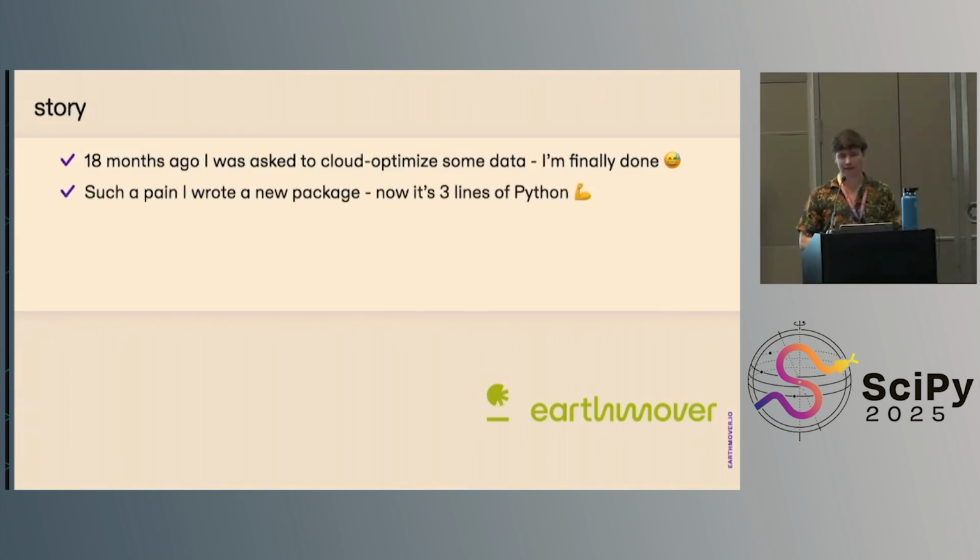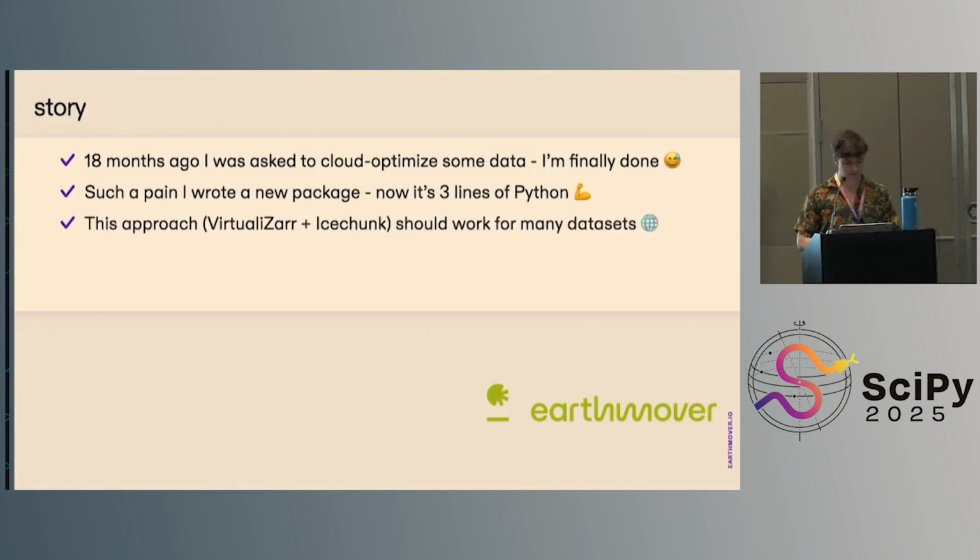But it was such a pain to do this that I ended up writing a new package. And what was previously practically impossible for me to do is now roughly 3 lines of Python-ish. The package is called VirtualiZarr because it virtualizes other formats to look like Zarr. But in combination with this other package that was released since the conception of VirtualiZarr, called Icechunk, you can use this for a wide category of array-like datasets.